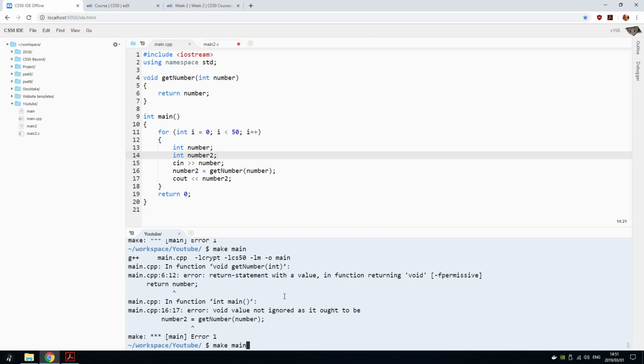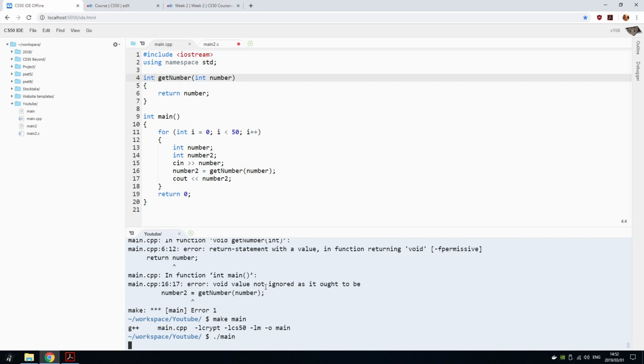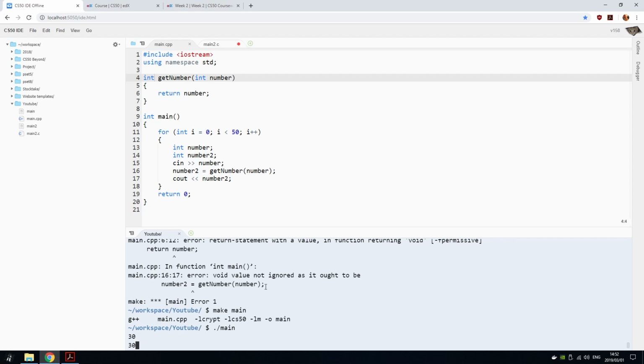Void value not ignored as it ought to be. Number 2 equals get number. Well, that's because we're returning a number now. It's no longer void. So let's change that to int now. So we say make main. Now we're just going to type in number 30.